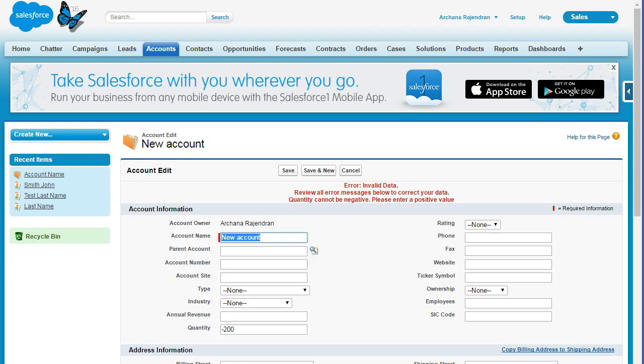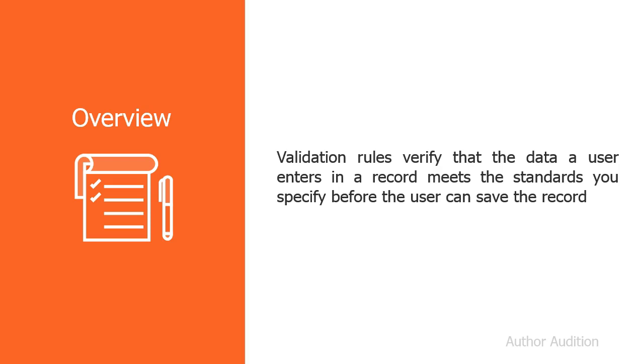You can very much relate this with what actually happens in real time, when you book a flight ticket, when you do online shopping, when you create a Google account. In CRM business, validation rules ensure that the data entered by the user is as per the standards. As we discussed earlier, validation rules are rules to validate your data, to ensure that the user enters a record that meets the standards that you specify.